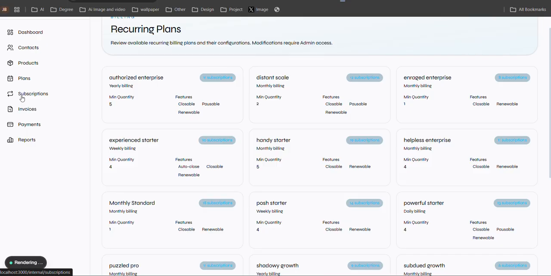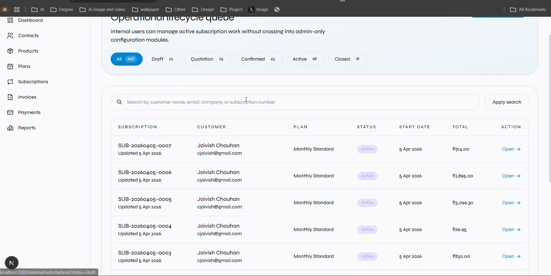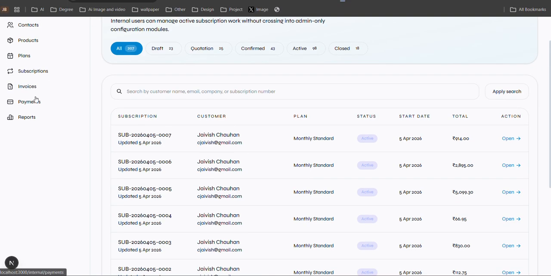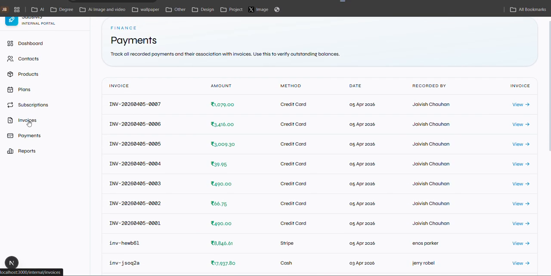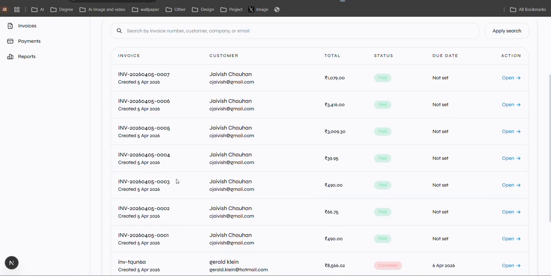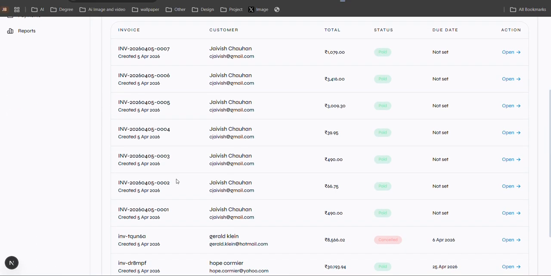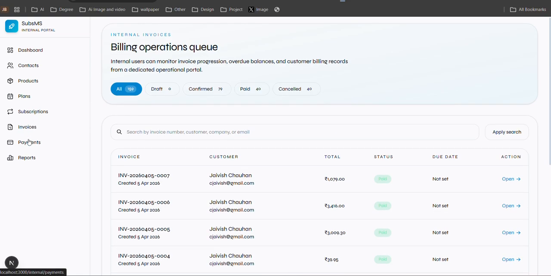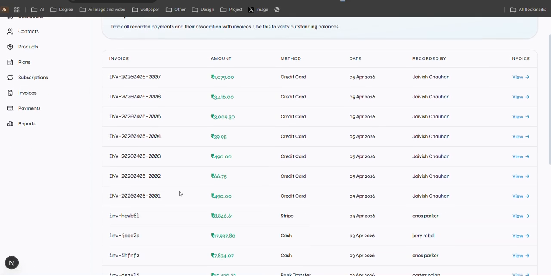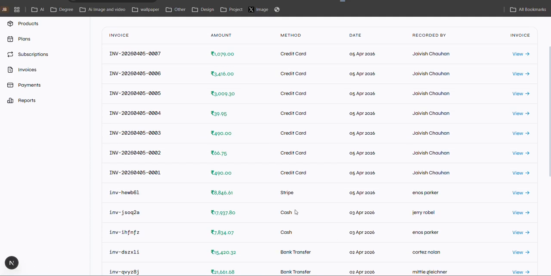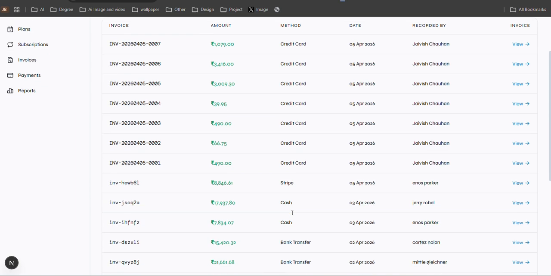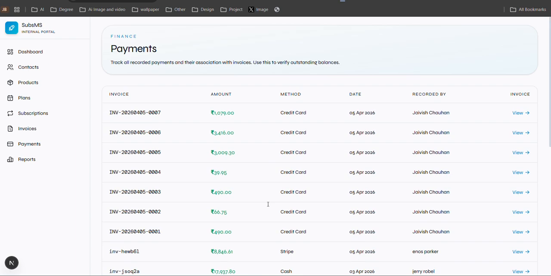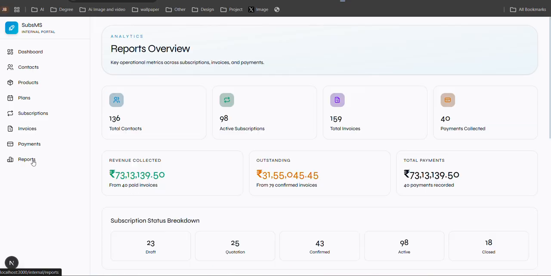Then comes subscription: who has subscribed, and what is the plan status. Then comes the payment and invoices: who has paid how much, the due date, and so on. We can directly access the invoices from here. Then we have payment: who has paid, whether by Stripe, cash, bank transfer, credit card, etc. Here he can see all of this, and the report.